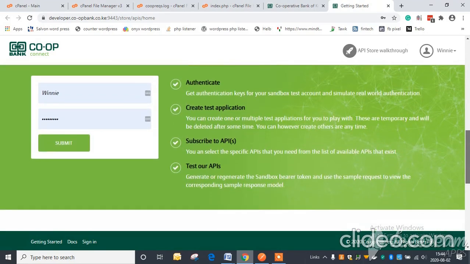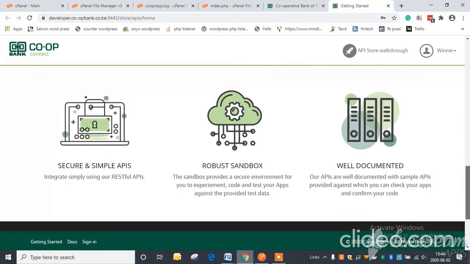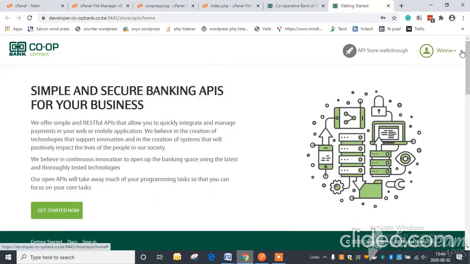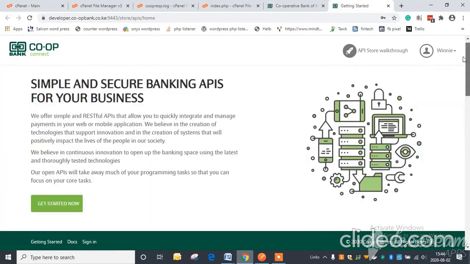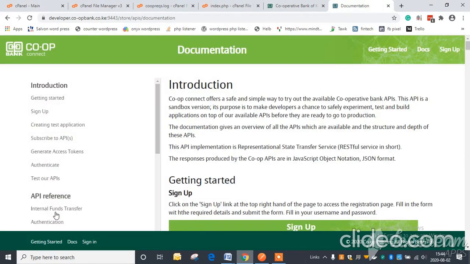They've given some basic description of how it is. The robust sandbox, well documented. They provide the sandbox environment for you to do the tests, and that's usually very important for any API you want to do. So maybe you will go through them on your own, but that's not really why we're here.